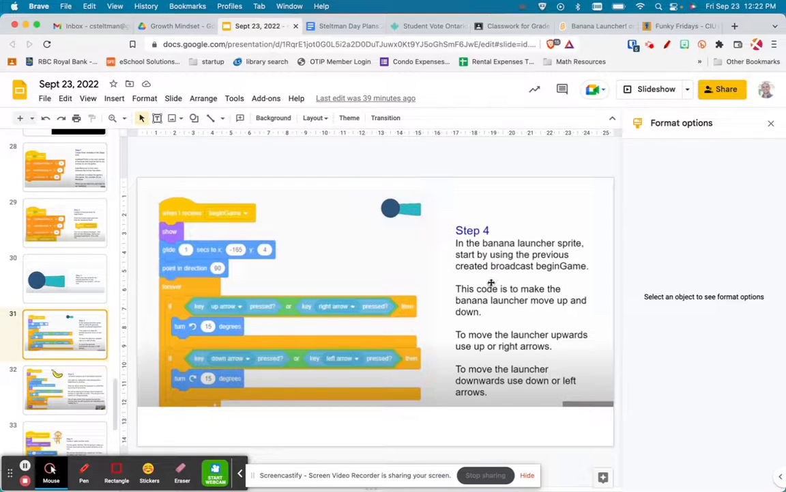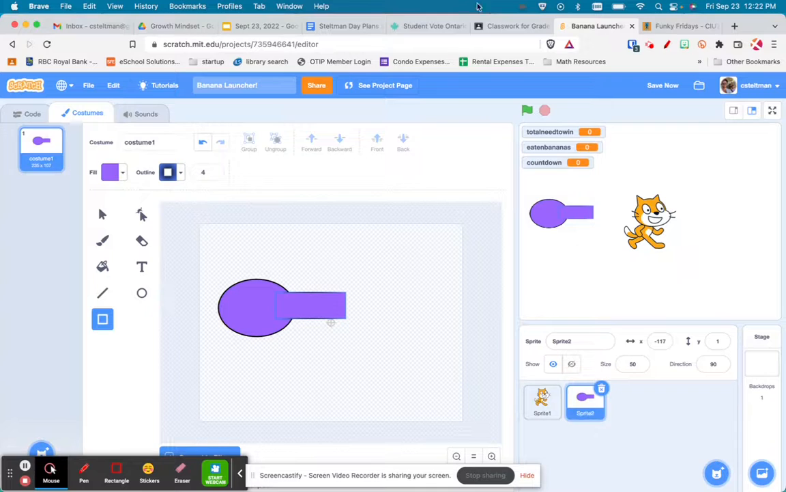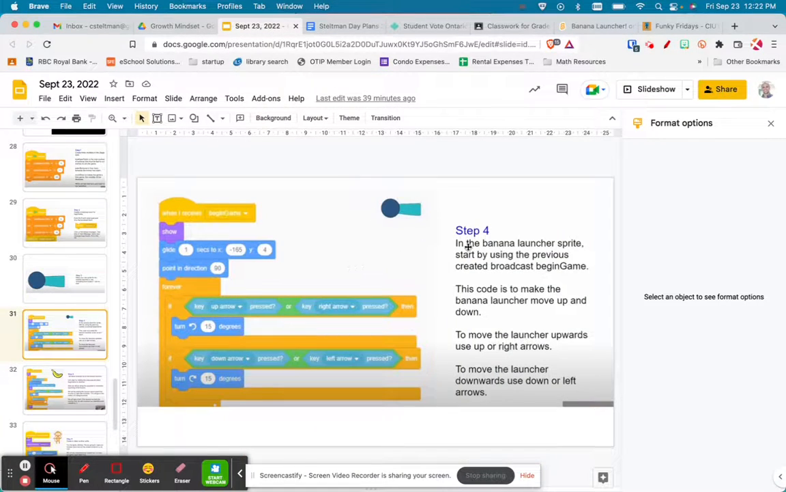Step 4, banana launcher sprite. So now we click on that sprite, banana launcher. Remember, you can always name it here too. So I'm going to name it launcher so I don't get lost or confused. And we go back to our instructions. Here's what we're going to do. This is going to make the banana launcher move up and down and use the launcher up and right.